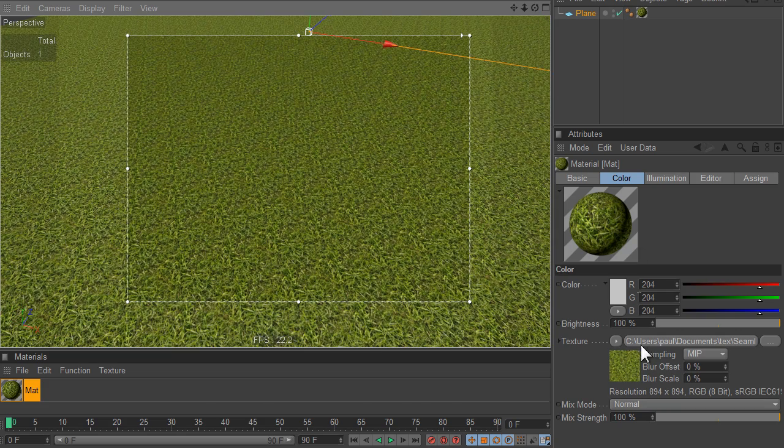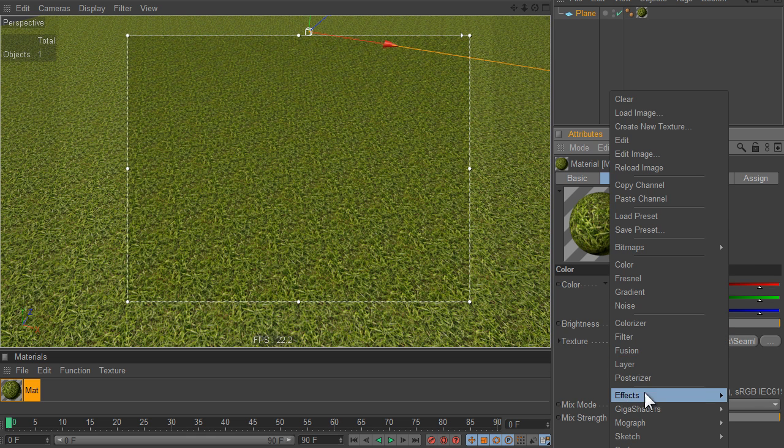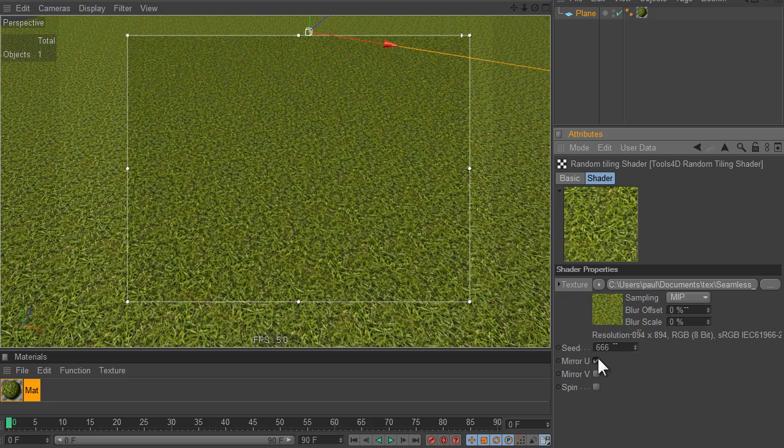So what I've done is I've made a shader. It's called the random tile shader. All it does is introduce a random element into the tiling pattern. You just add it to the channel and it replaces the image or the shader that you're using. Click on it and you've got these options here.